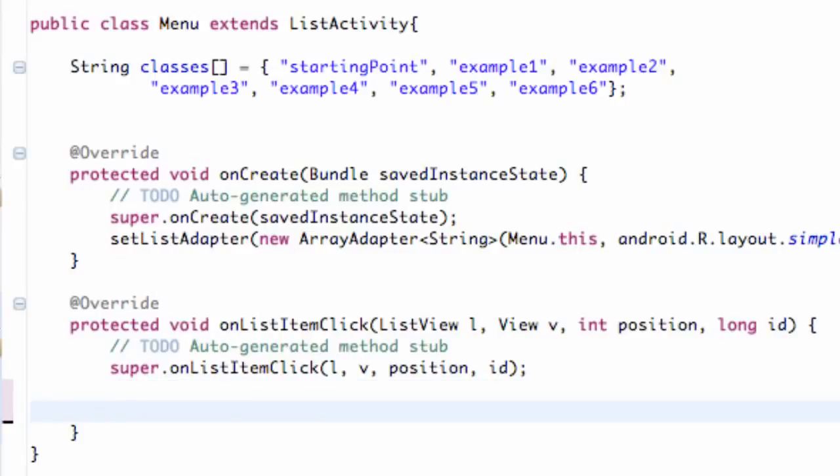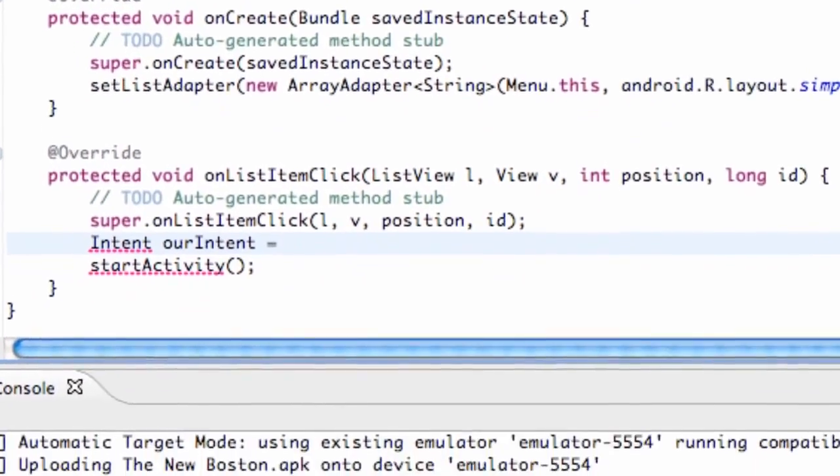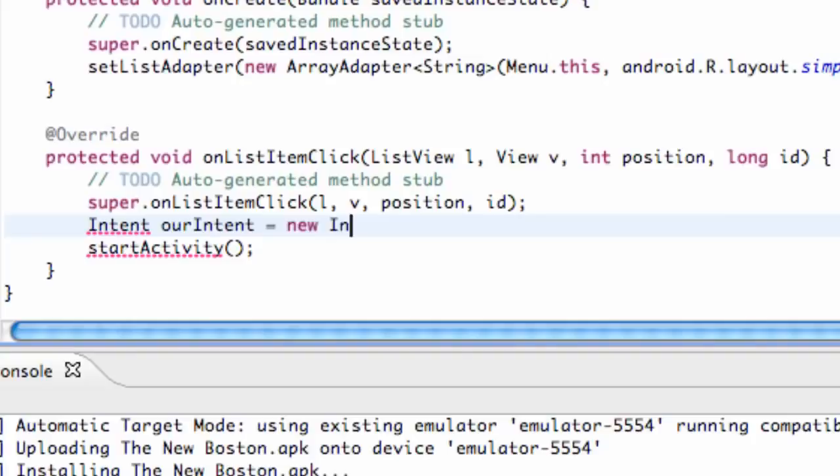Again, it's pretty simple. We're going to say startActivity, and again this will take an intent, so we need to create an intent, and we're going to call this intent ourIntent. What we're going to set this equal to is, again, a new Intent. Before, we'd say our action name, like com.thenewboston.STARTINGPOINT, all in uppercase, or whatever our action name was within the manifest.